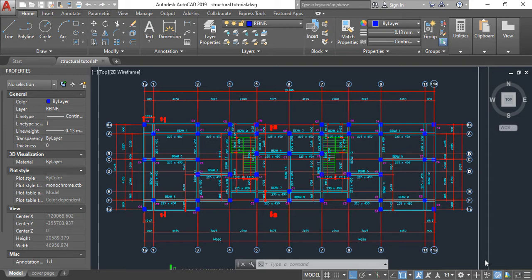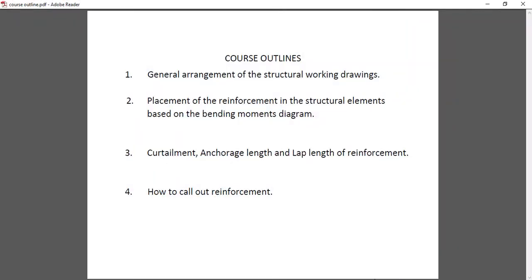So for us to start the process where we need to understand the fundamentals of structural drawing, we'll bring out the outlines of what we'll be learning from this video tutorial. Our course outline: the first thing will be the general arrangement of structural working drawings.